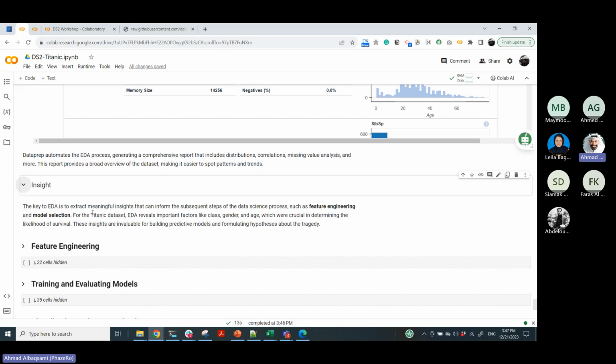So the key to EDA is to extract meaningful insights to inform subsequent steps of the data science process, such as feature engineering, which I'm going to go into next, and the model selection. So EDA reveals important factors like, as we saw just now, the class was important in deciding whether someone survives or not. There's some correlation there, gender, age, etc.